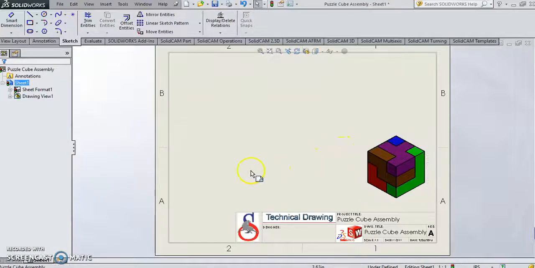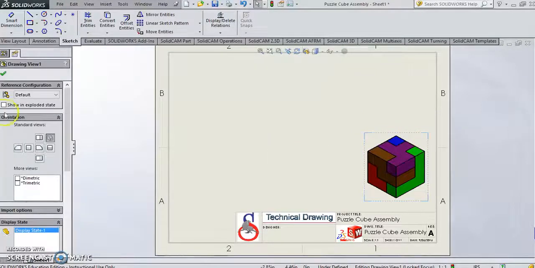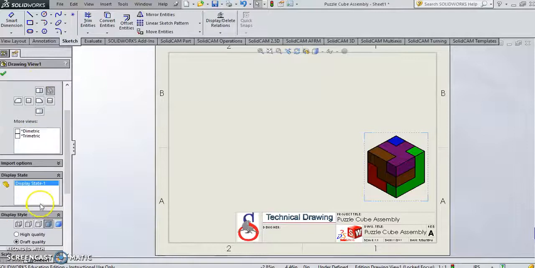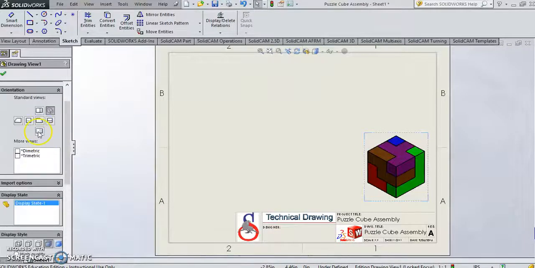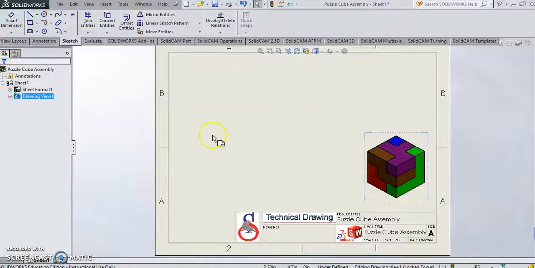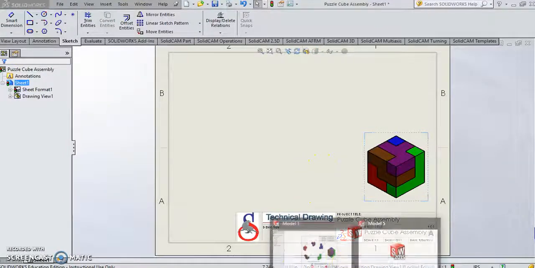Okay. Now, if I am off of this and I ever want to edit it again, notice when I roll my mouse over it, these dotted lines come up. If I want to edit this, I just simply double click on these dotted lines and that same option bar pops up. So if you forgot to do something like turn on the shaded edges, you can always go back here and do that again. And then just hit the green check and it will update everything. So that's the first part of this.